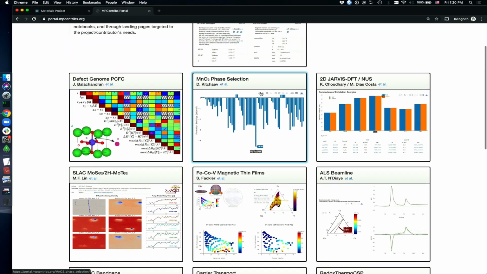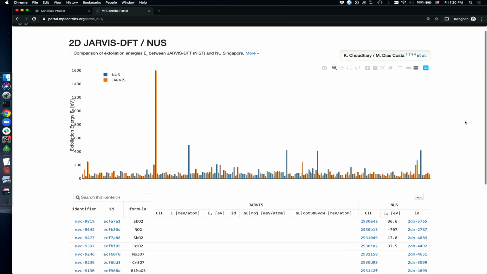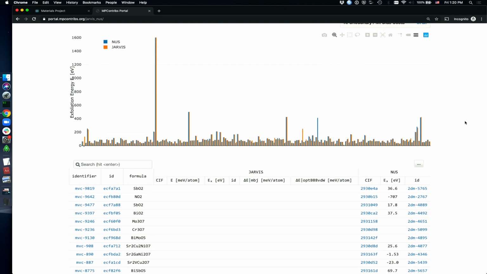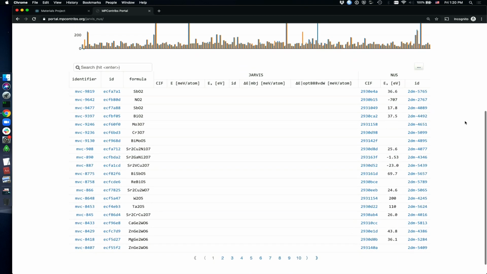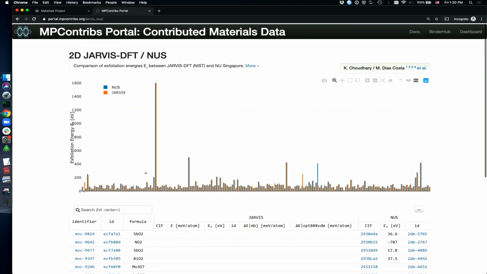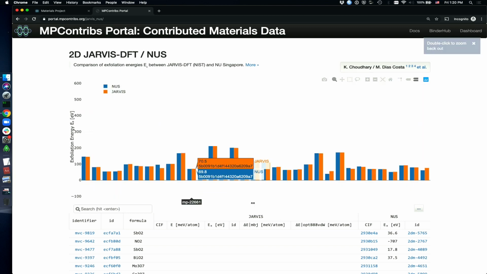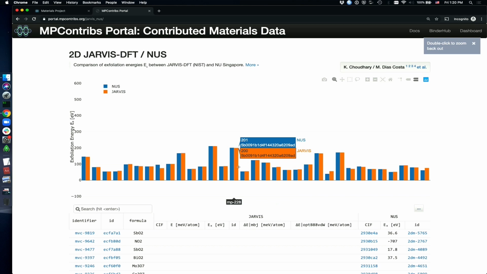Let's look at the Jarvis DFT. This is 2D data that I just wanted to explore. As I've said, dataset landing pages basically summarize all contributions across this project, across all materials that have been part of this contribution. It also has an area with an interactive graph that is specifically tailored to this contribution, and basically gives an overview of the important data and what a new user would want to look at.